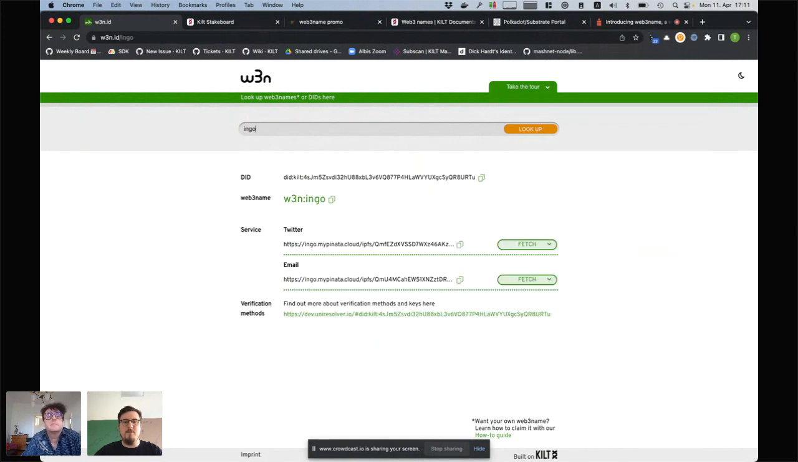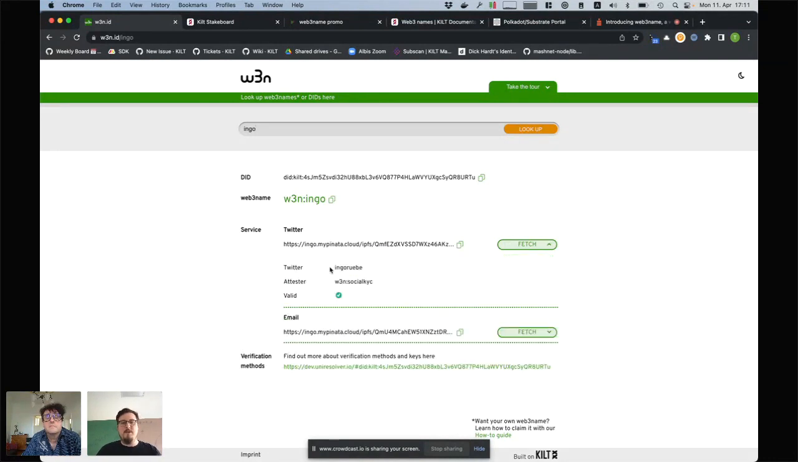Let's try Ingo's web3name. So you see he has also a DID connected to his web3name, and he actually has two credentials. Here, Ingo was making new credentials with our social KYC. These credentials were attested by social KYC, put into Sporan, and he decided to make them publicly available. So he put them up on Pinata, an IPFS pinning service, and I can now fetch them from that. So I see now his Twitter handle. I see that the attester was actually social KYC, the institution I trust with these kind of credentials, and I see that it's currently valid.